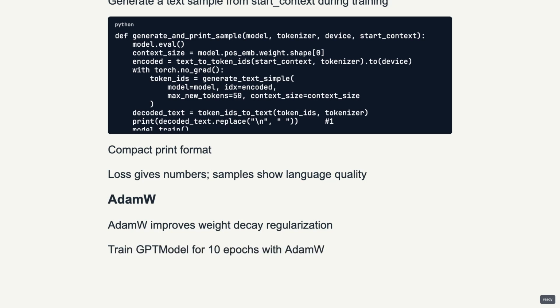Once the optimizer is set, the model can be trained with a fixed epoch count and regular evaluation intervals. The prompt at the end gives a starting point for sample generation so we can watch the text quality evolve.